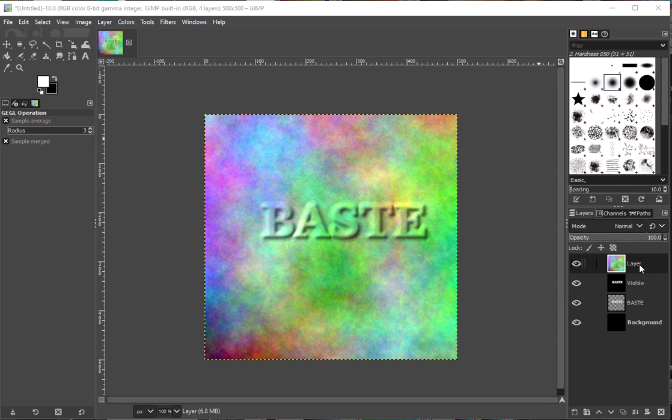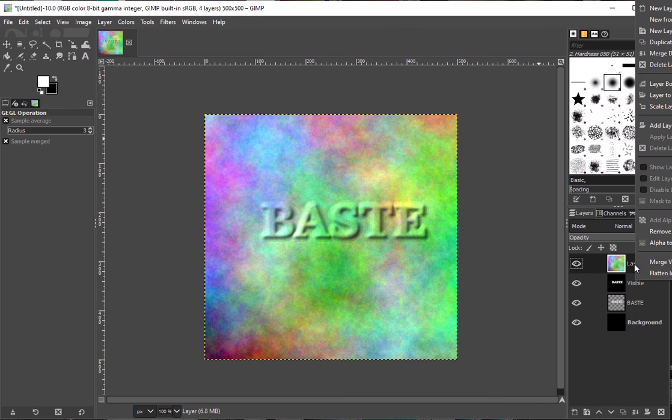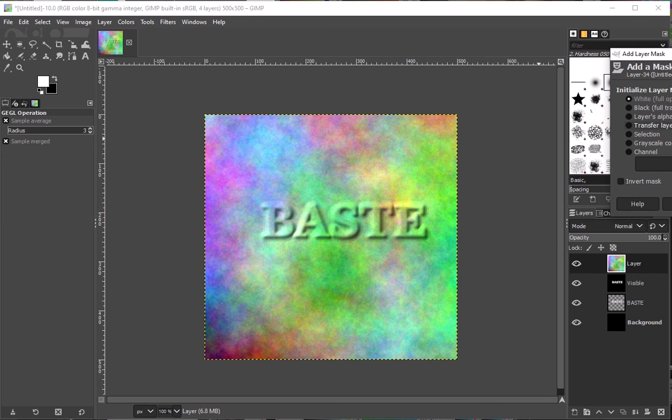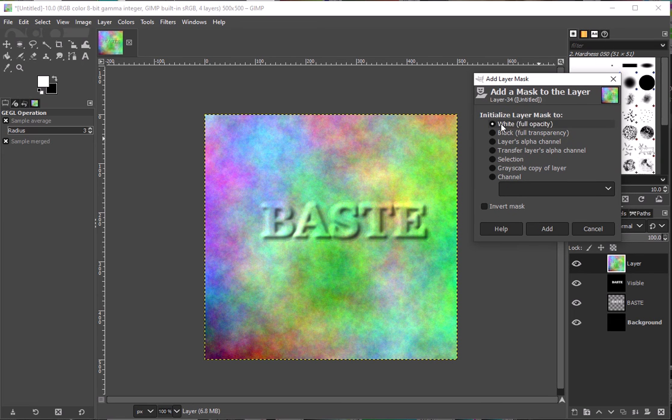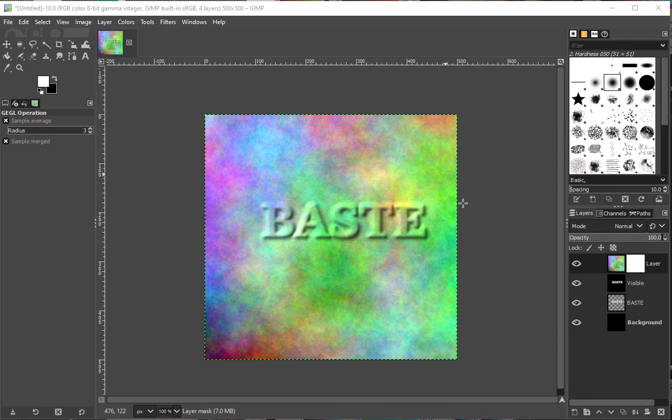Now, still on the same layer, we have to add a layer mask. Through right click, I'm gonna choose, where's the layer mask? Add layer mask, this one. This window will pop up just as it is, remain as it is, then click add. We have already our layer mask on this upper part of our layer.